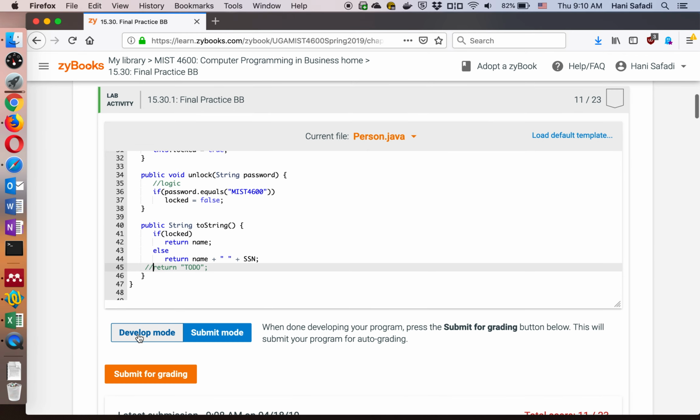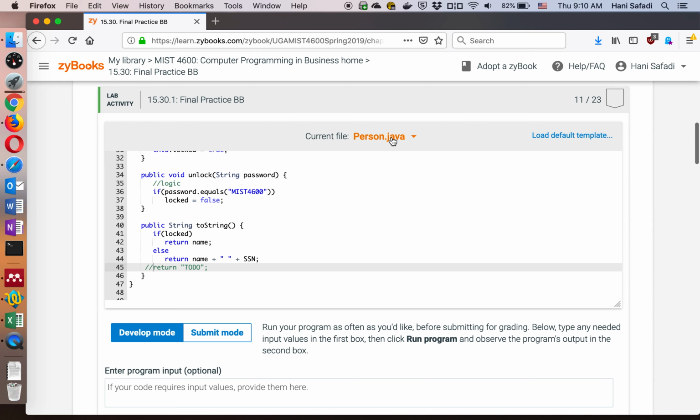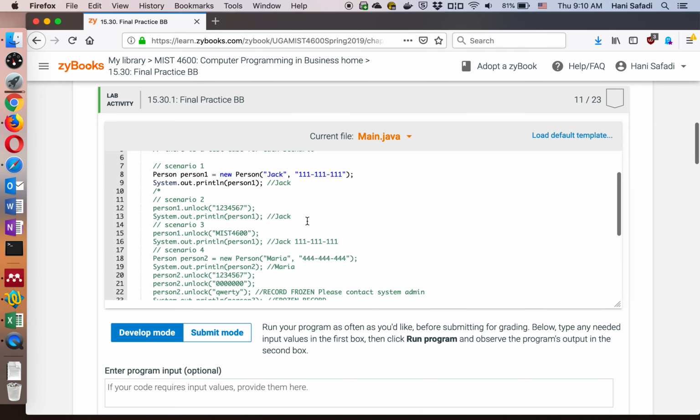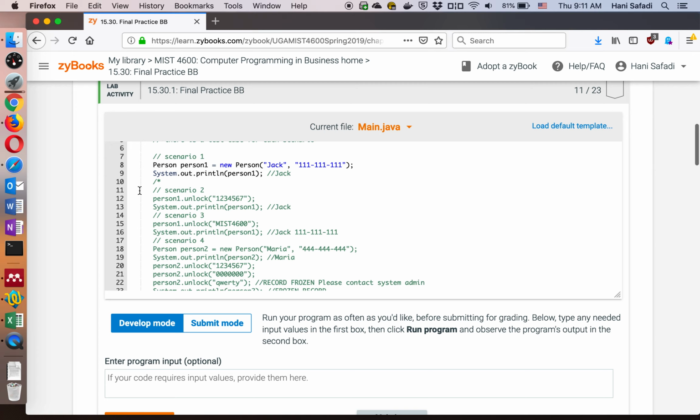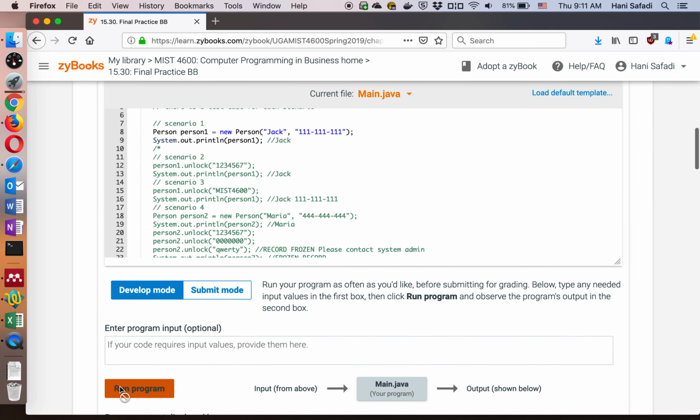Okay, now again, maybe you want to test it before submitting it. Let's go and test some of these scenarios in develop mode. And the advantage of develop mode is that you can change the main, you can do things, and also it takes much less time than submitting, because submitting runs a battery of tests that take time to also evaluate the code. So let's take a look at the first scenario. Person, System.out.println(person). If our code is working fine, we should get Jack printed out.